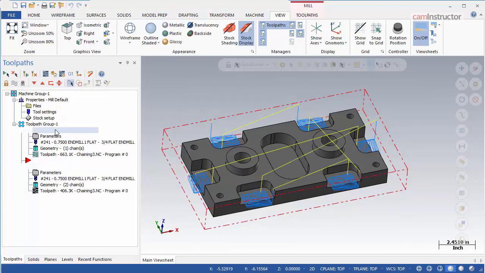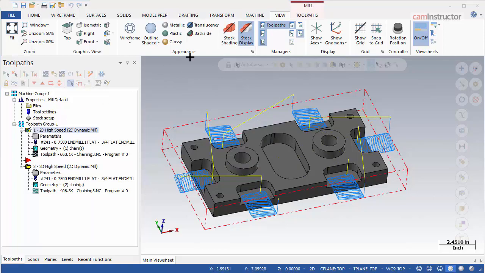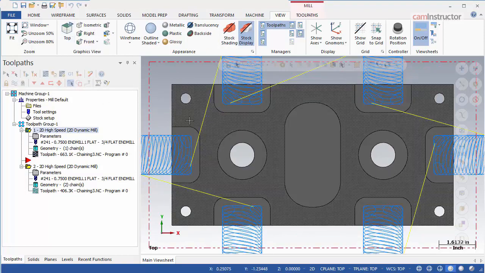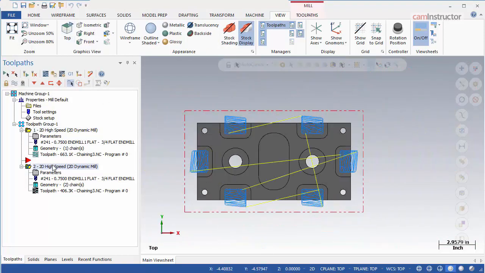There is another method that can be used in this situation, which involves setting the defined stock as the machining region. This will be covered in the next video.